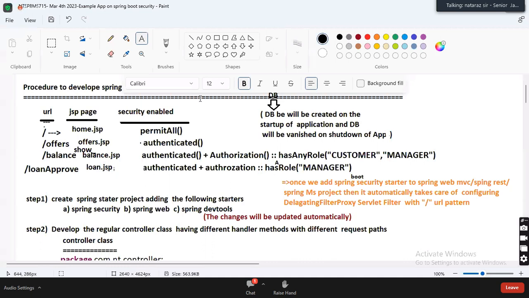And many things happen internally in Spring Boot, guys. This is one aspect that also happens. Generally, when you have a filter, you have to configure it.